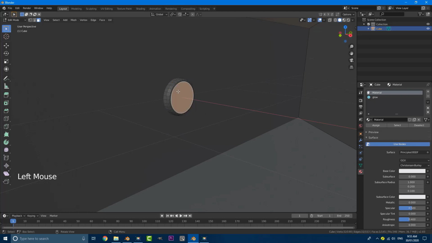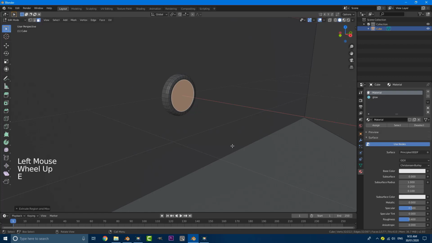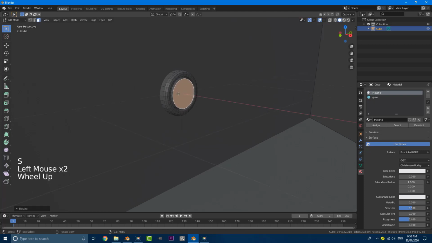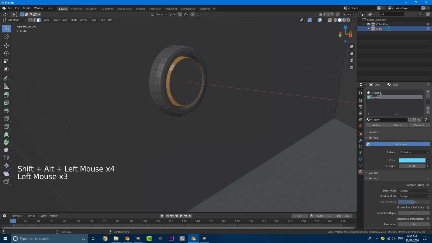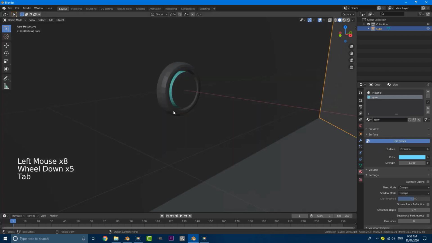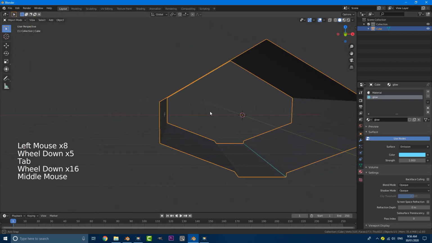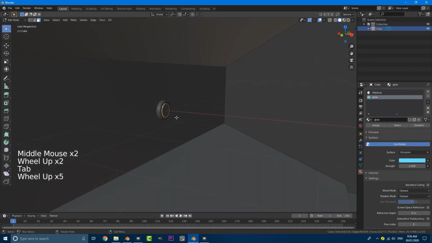And then grab this face in the middle, go E, S to extrude, and E to extrude in. And then E to extrude in again, and then E to extrude out. And I'm just scaling them as I go. So now I have something that looks like this. And if I go Shift Alt and I select this loop, I can go here to my glow material and assign, like that.